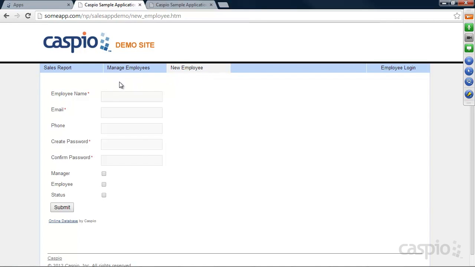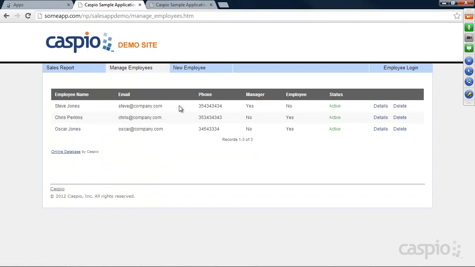employee. So you have this entry form where you can create an employee name, email, their password, and you can assign what user role that employee is going to have. You can manage all the employees in this report. You're able to see that Steve is a manager. We can see who the employee is based on yes and no. And we can also see who's active versus inactive, if they're able to log into their account.